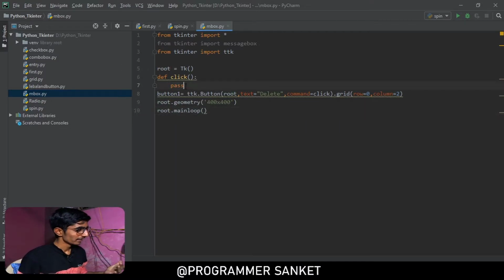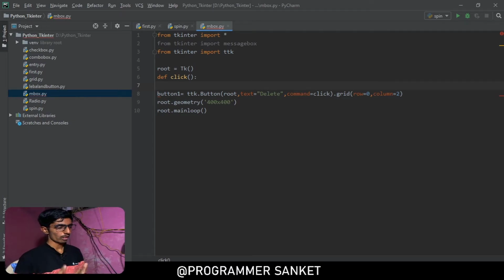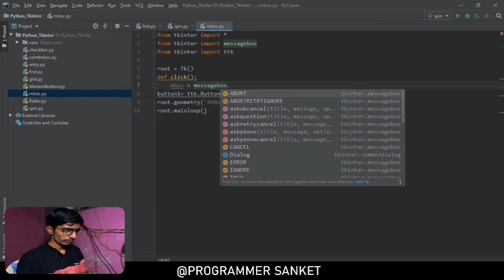Okay, and now let's move up here. We wanted to create a message box, right? So how exactly can we create a message box? So just type mbox, which is our variable, and since we are using the message box, we directly say messagebox, and that's pretty much it. When you are typing dot, you can see all the methods which are available on the message box. Abort, ignore, you can use all the methods.